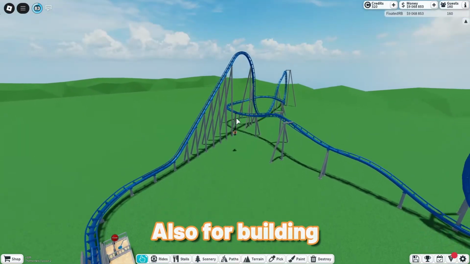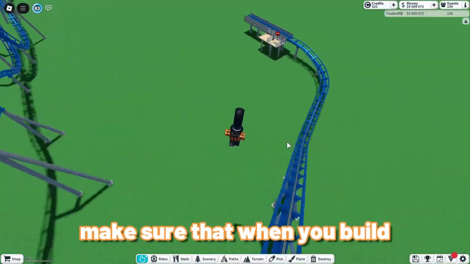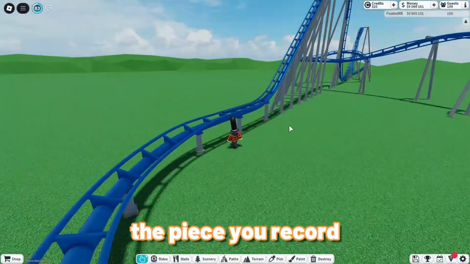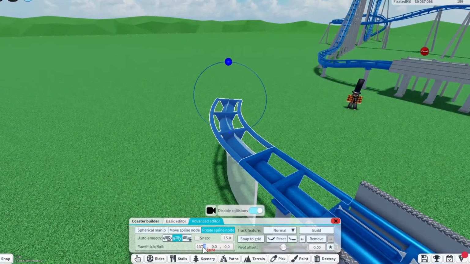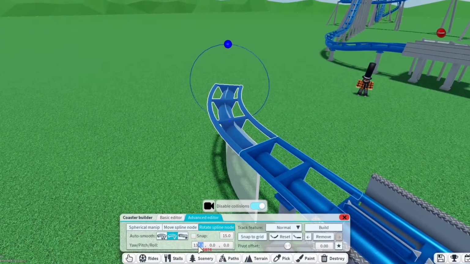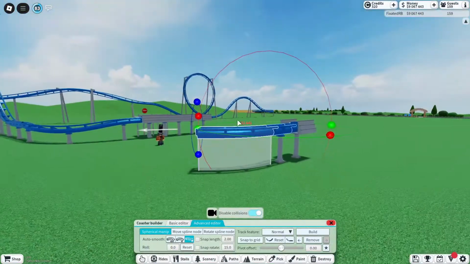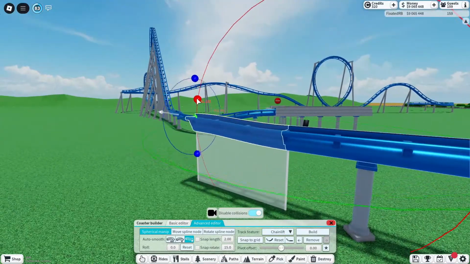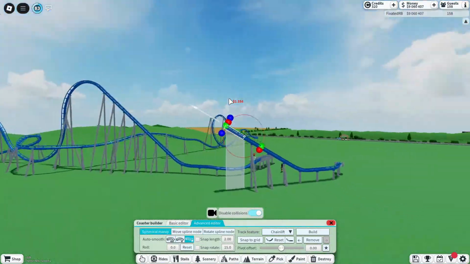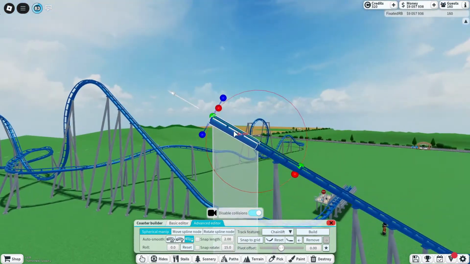And then also for building lift hills and brake runs, if you do plan to add catwalks to them, make sure that when you build the piece you record down where it was on rotate spline mode. So basically when you're building lift hills and brake runs, try to make it nice easy numbers like 140, so that way it's kind of creating a lift hill that can be easily recreated and added to with primitives, and it doesn't really change how the lift hill looks, it just makes it easier for future, so it's win-win.